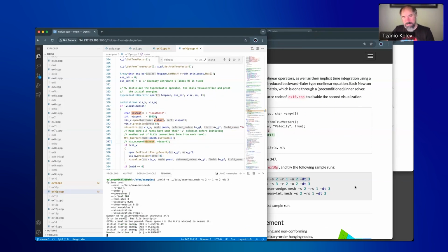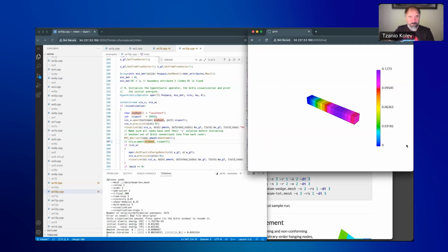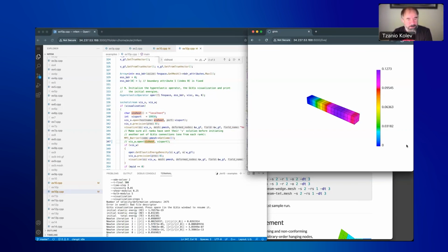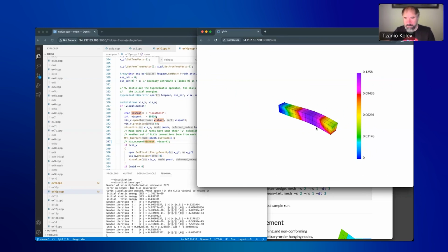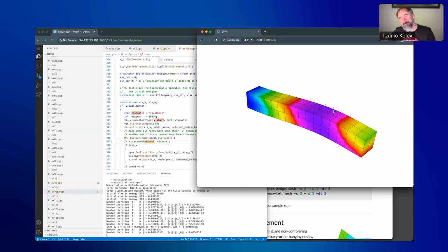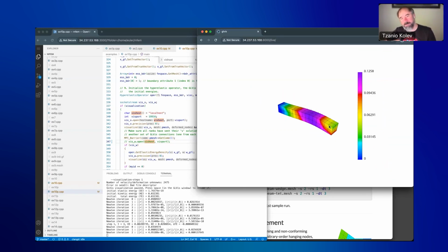Okay, so this example actually has a number of different ways to solve this time-dependent problem. Some are implicit, some are explicit. This default one is an implicit Newton solve here, and let me see. You need to press space again because this is a time-dependent problem.